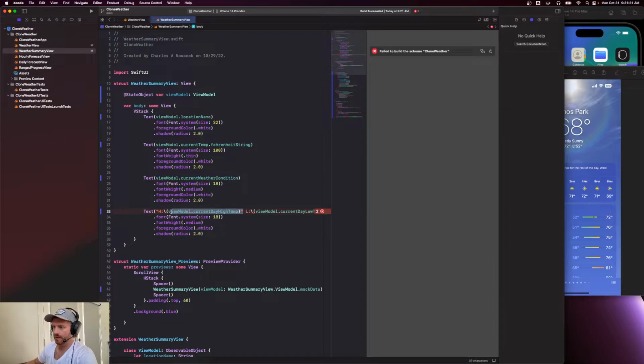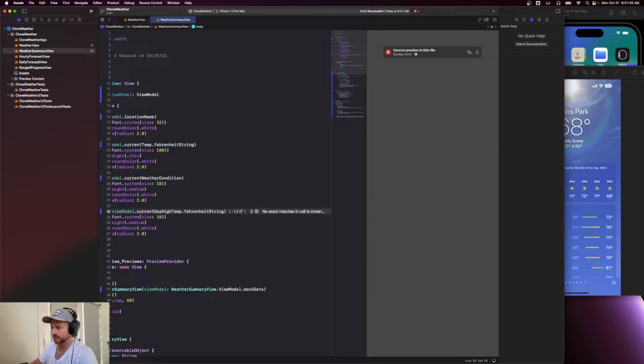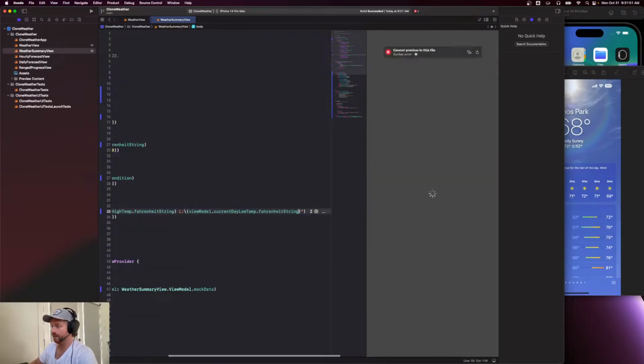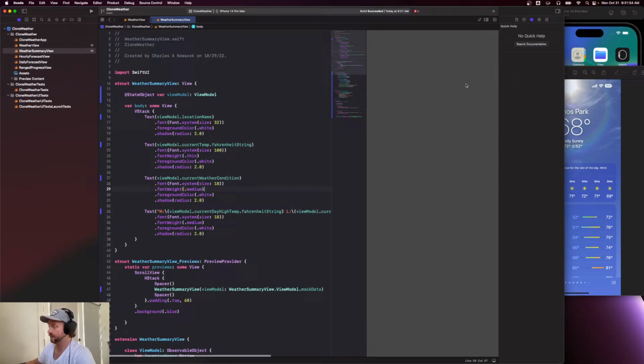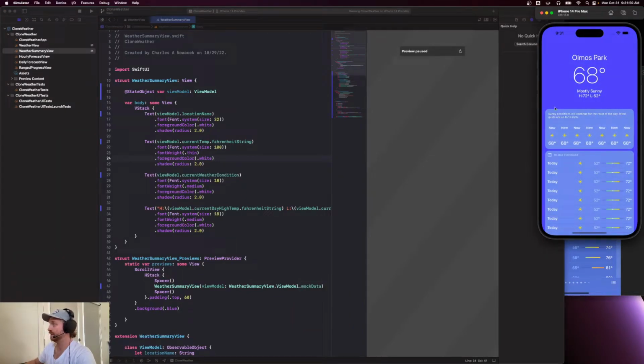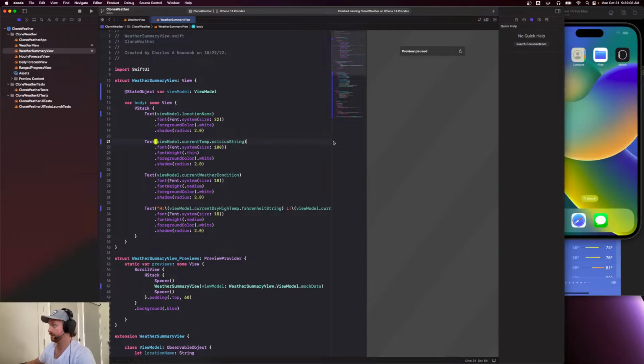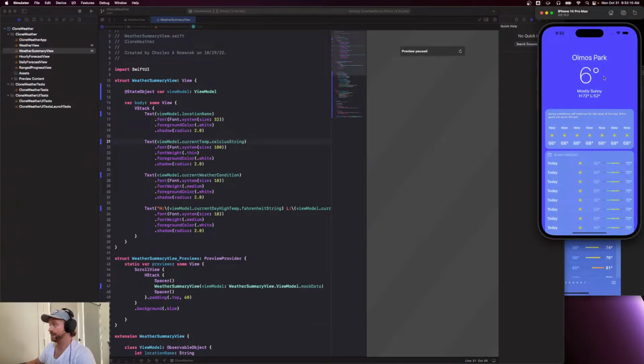For here, we can do the same thing. We can say view model dot current day high temp Fahrenheit string, and view model current day low temp dot Fahrenheit string, which is good. I don't know why my live preview isn't working right now. I might need to restart Xcode, but this now works. If I wanted to change this real quick to Celsius string, we can see that 6 degrees.